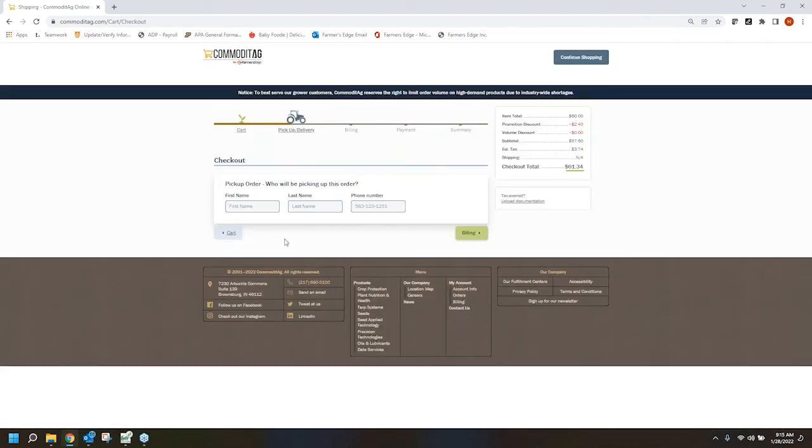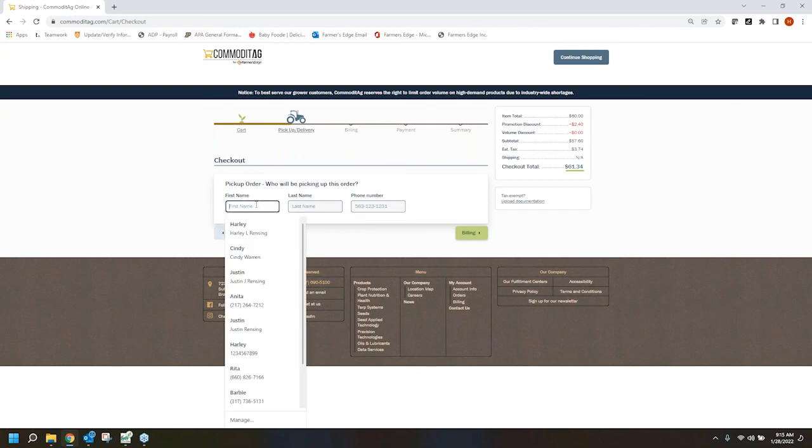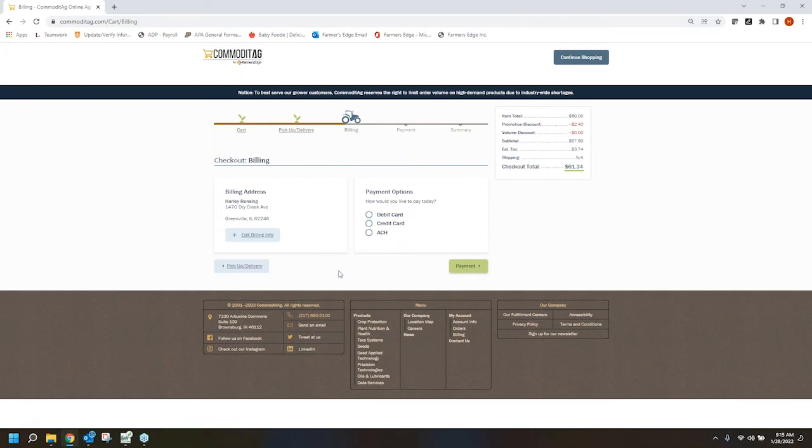Here it's going to ask who is picking up this order. Sometimes the farmer will purchase and then he'll send one of his farmhands to actually pick up the product, so we like to have that information just in case they show up to pick it up and their name's not on the order. And here it's going to ask for your billing information, billing address, and how you would like to pay. If you pay with a debit card or ACH, there is not going to be any fee for that. If you pay with a credit card, there is a credit card surcharge.